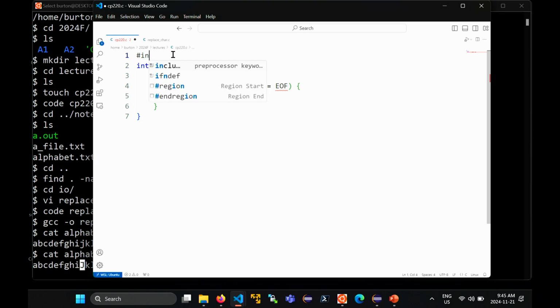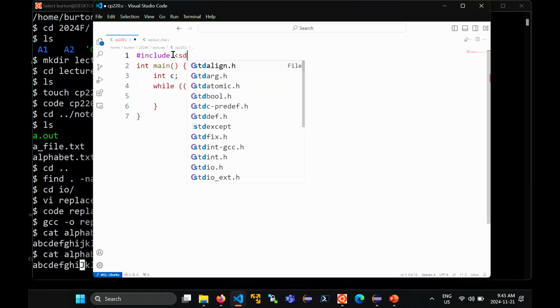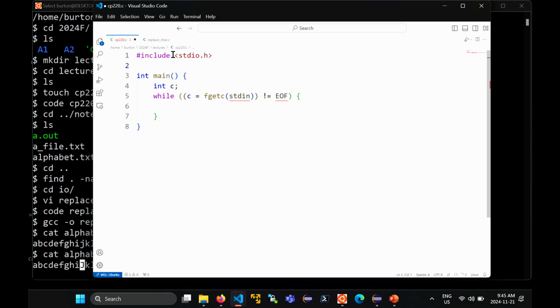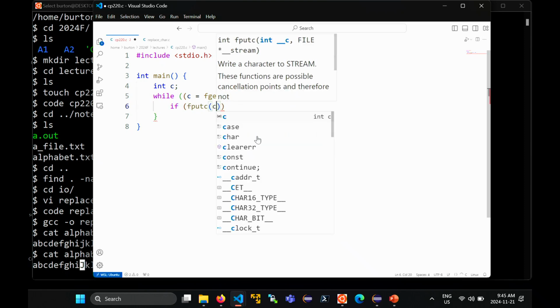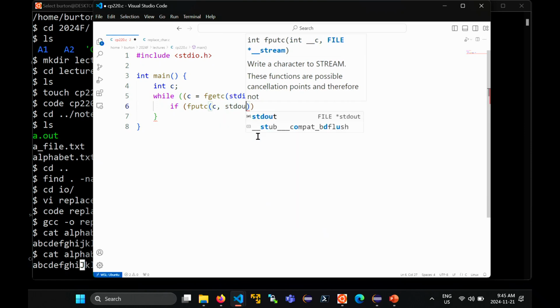So back up here, include the header. Okay, I now want to write the character I read in to standard output. I'm going to include the error handling in the first program, and I'm going to drop it after this. So fputc: I want to write the character c, and I want to write it to standard output, so that's just stdout.